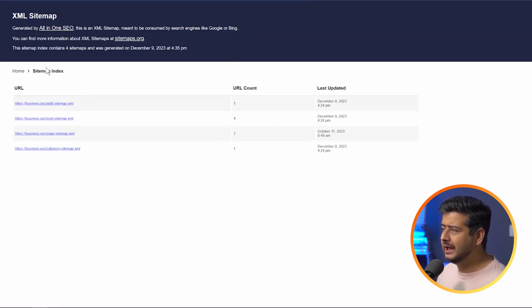This is a brand new website. I haven't done much with this website, so there's not much content, but this is what you see. This is the XML sitemap. Now, one thing that you might need to do, which I won't be covering in detail here, is taking the sitemap URL and adding it to your Google Search Console account. And we have done a video about this already. I'll place it on the screen. You can go watch it after this video.